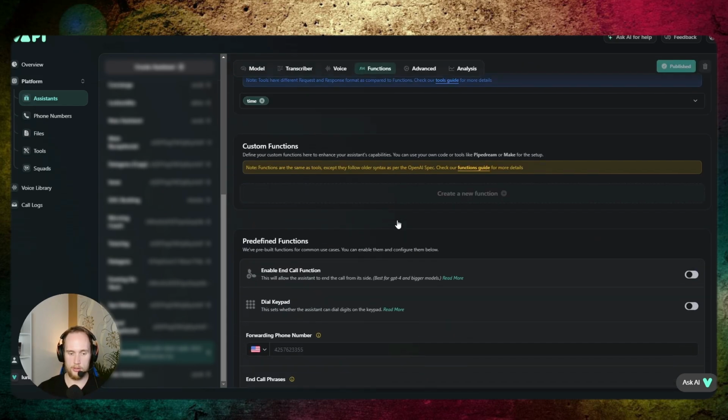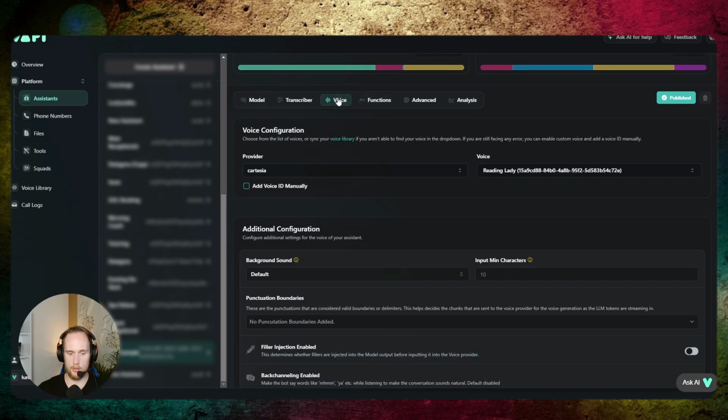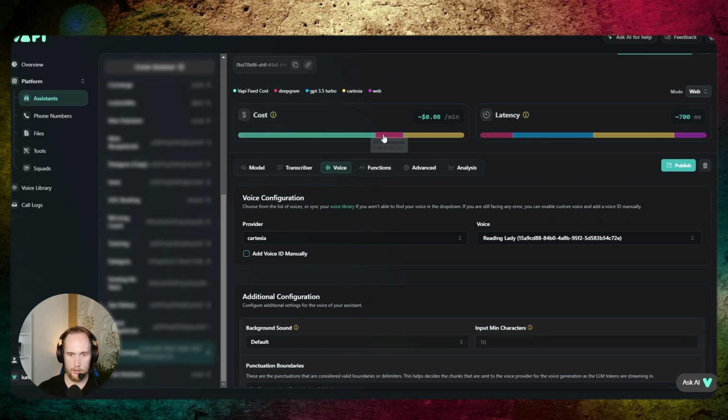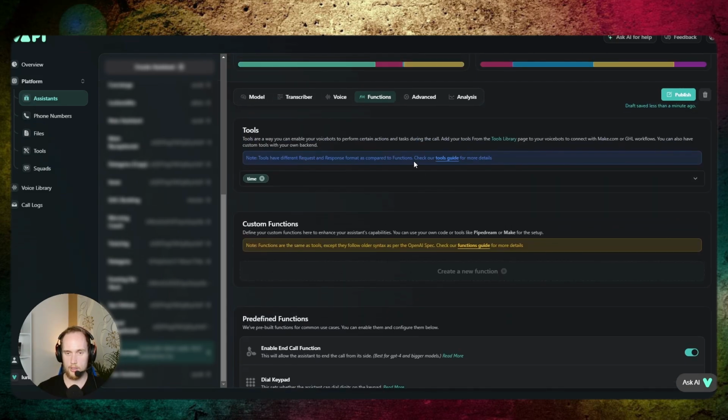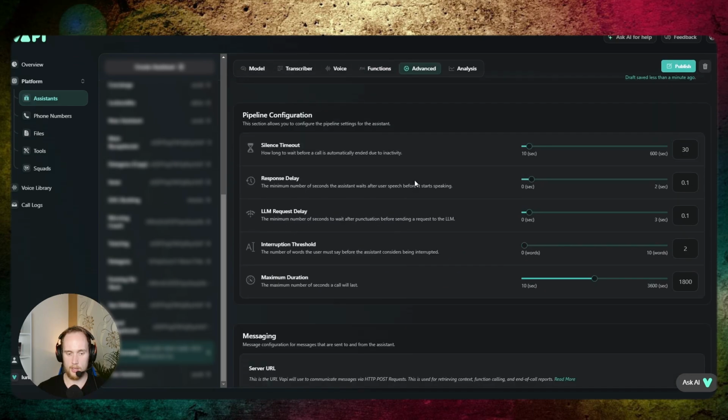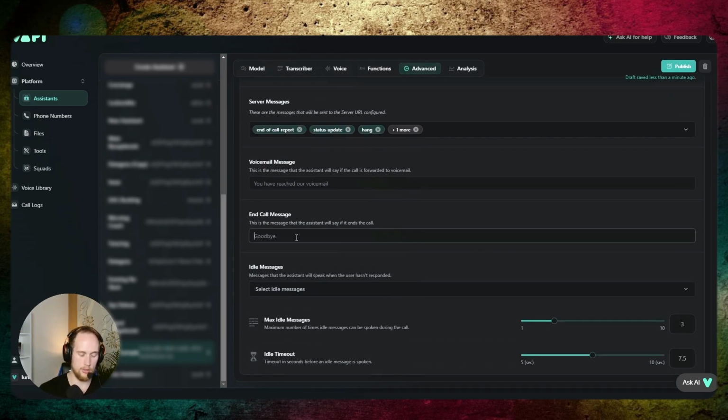The next thing I learned is with your predefined functions, if you want to enable end call function, I would highly recommend not having end call phrases. Say you put the word 'see ya' here, and the bot says the word 'see' at any point, it might pick that up and just hang up the call. So some people have been having trouble with the agent just hanging up randomly. What I recommend is not having any end call phrases. Go to advanced and have an end call message and just have that here.